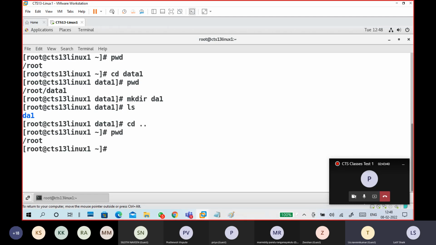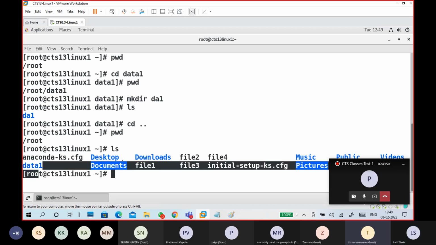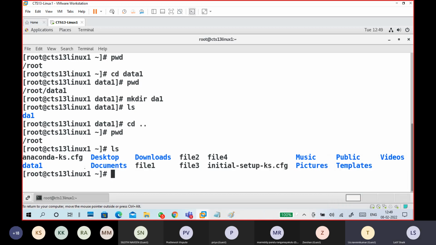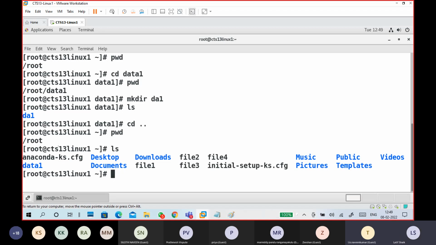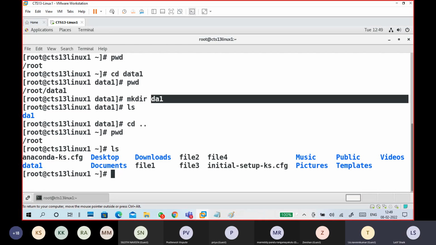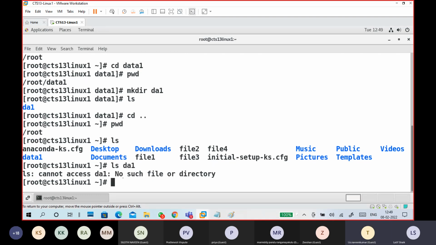There are a lot of ways. So, I'm in root. Again ls. So data1 is there. Where is da1? da1 is not showing here. Why? Because da1 is inside of data1. Some people create a da1 directory in data1 and then they search in root and say, sir, da1 is not available, it shows there is no directory like that.